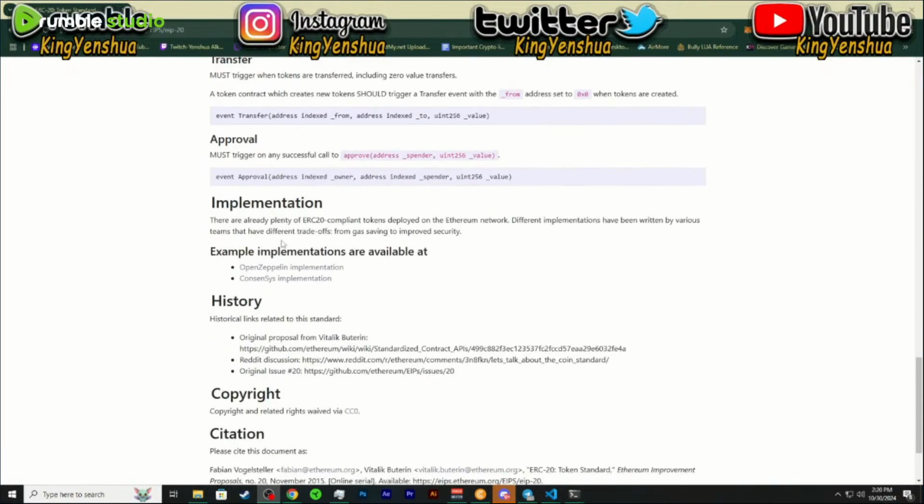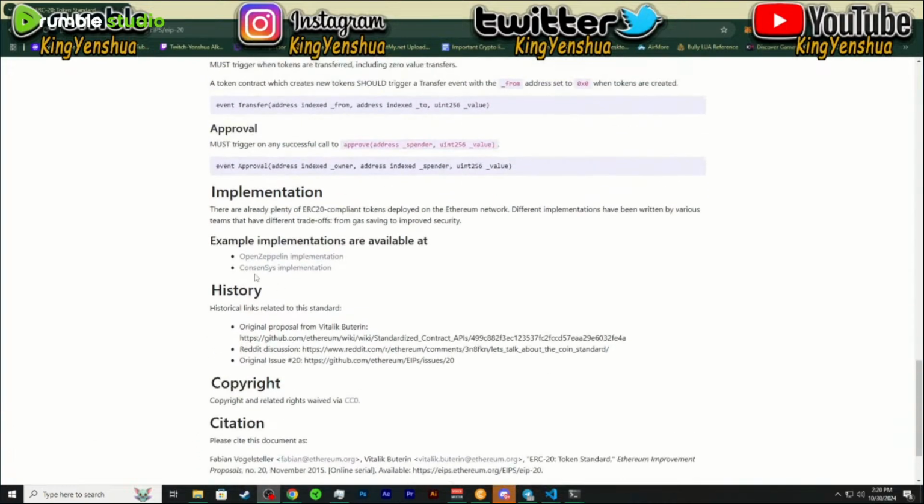So in the rest of it, the implementation, there are already plenty of ERC-20 compliant tokens, as I discussed, deployed on the Ethereum network. Different implementations have been written by various teams that have different trade-offs, from gas savings to improved security. Example implementations are available at OpenZeppelin, which is a good source of code to go over. They follow it really well, and we'll go over some of the methods and the events in this coding and the consensus implementation.